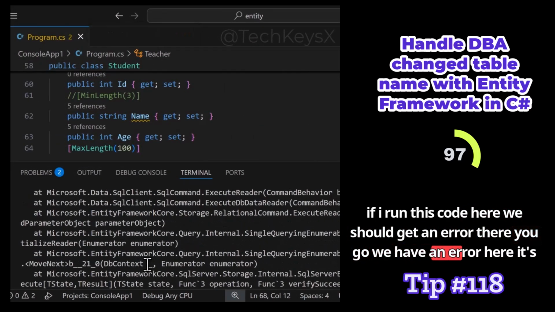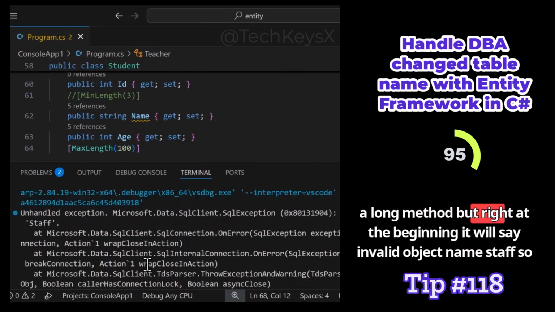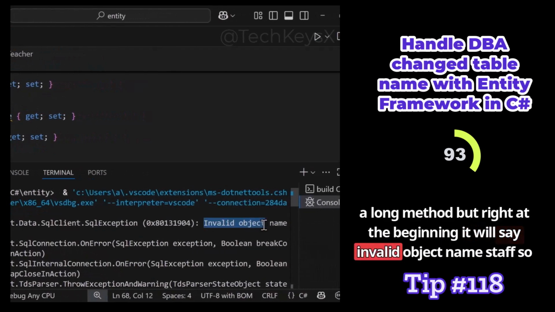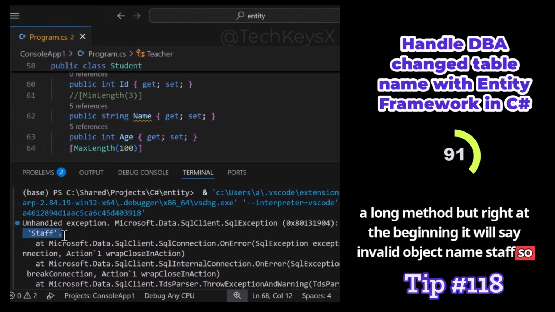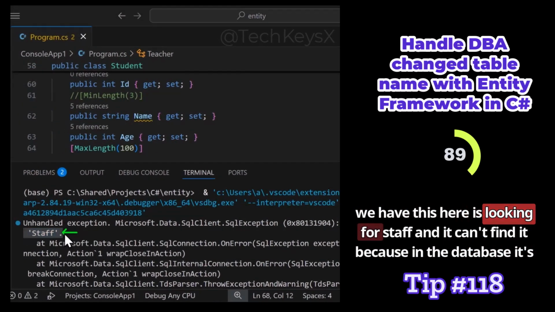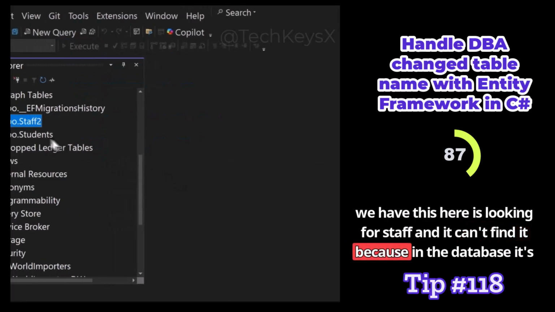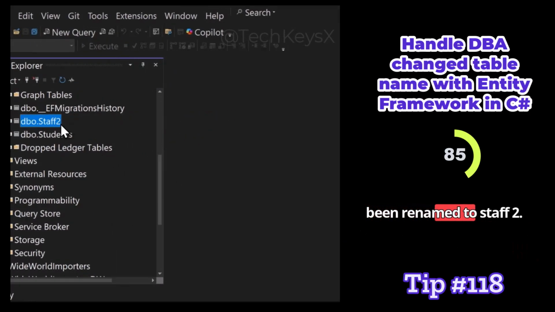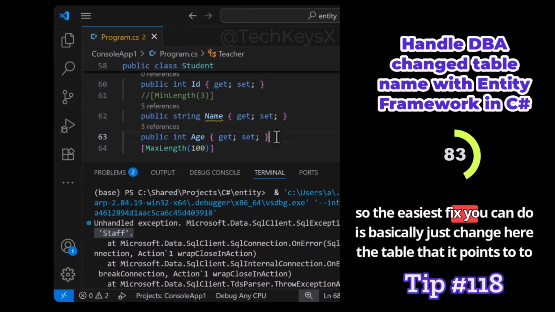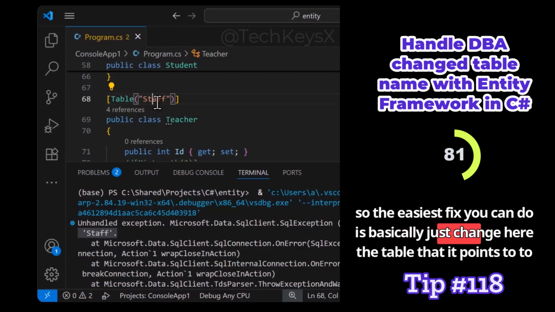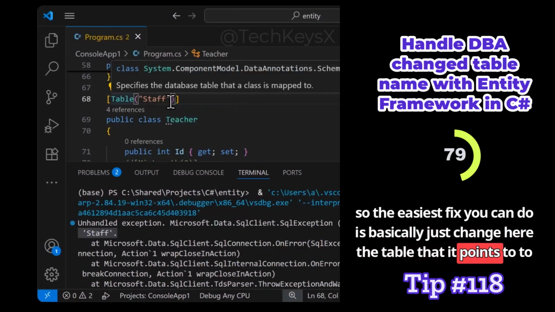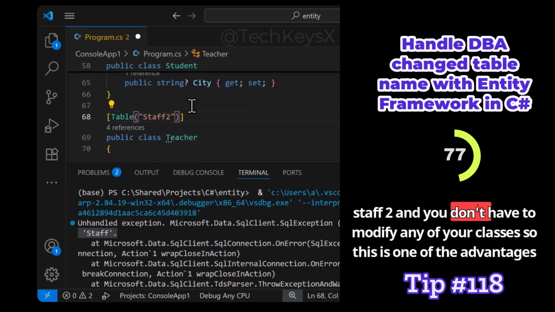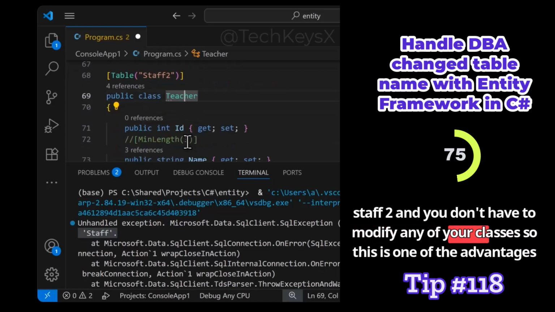There you go. We have an error here. It's a long message, but right at the beginning, it will say invalid object name staff. So it is looking for staff and it can't find it because in the database, it's been renamed to staff 2. So the easiest fix you can do is basically just change the table that it points to, to staff 2, and you don't have to modify any of your classes.